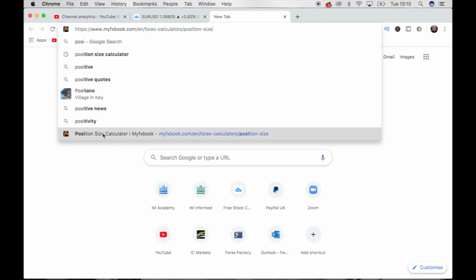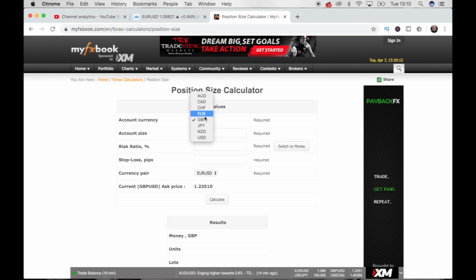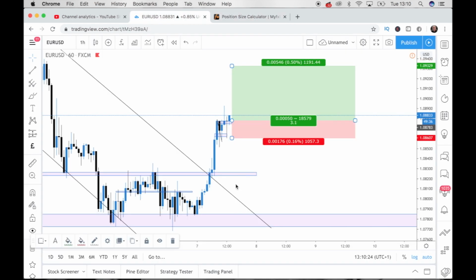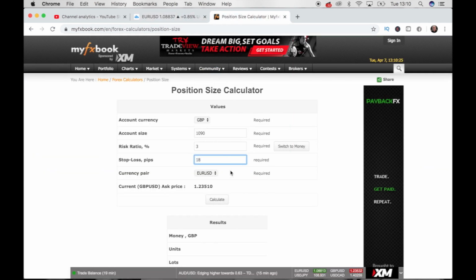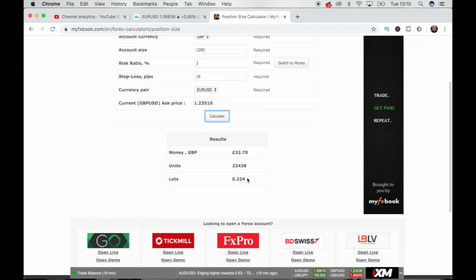I literally come into this tool here, position size calculator, and put in my information. My account balance is in GBP. I've got a £1,090 account. My risk is 3% at all times, and my stop loss now is 18 pips. I believe it was 18 pips. Let's double check. 18 pips, lovely. So I hit calculate. I can trade a 0.22.